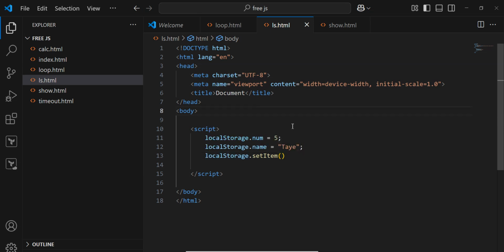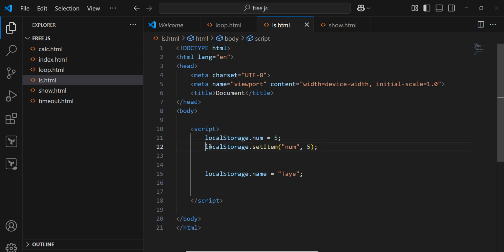So instead of saying localStorage.num equals 5, I can come here and say localStorage.setItem. The first argument of setItem will be num, but it must be in quotes like this. It must be a string. Then the value will be whatever you want to store there. So you see this line 13 and this line 11, they are doing the same thing. Let me put them underneath each other. What the two of them will do is create a property on local storage called num and let the value be 5. Any question? Understood, sir.